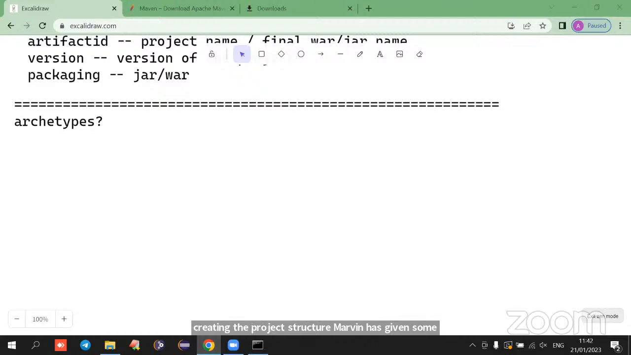Now you need not create folders one by one, right-click, new folder, right-click, new folder. What you can do now is use one template. Who gave the template? Maven. That template is called what? Archetype. So what is an archetype finally? It is a template which you can use for creating the project structure.